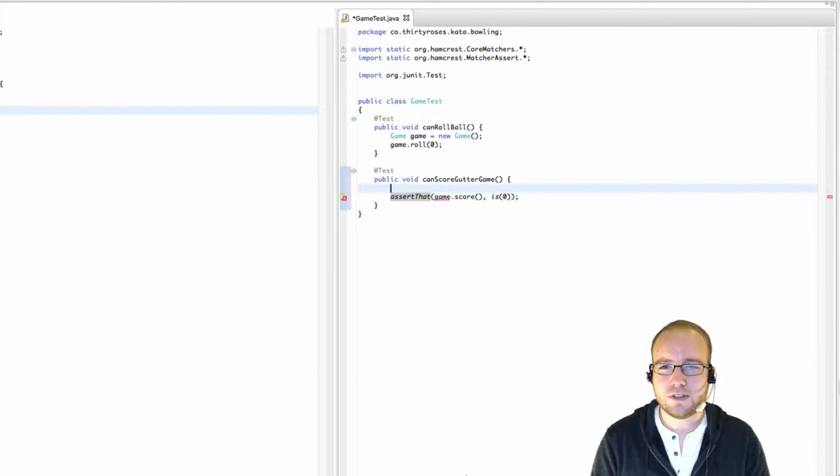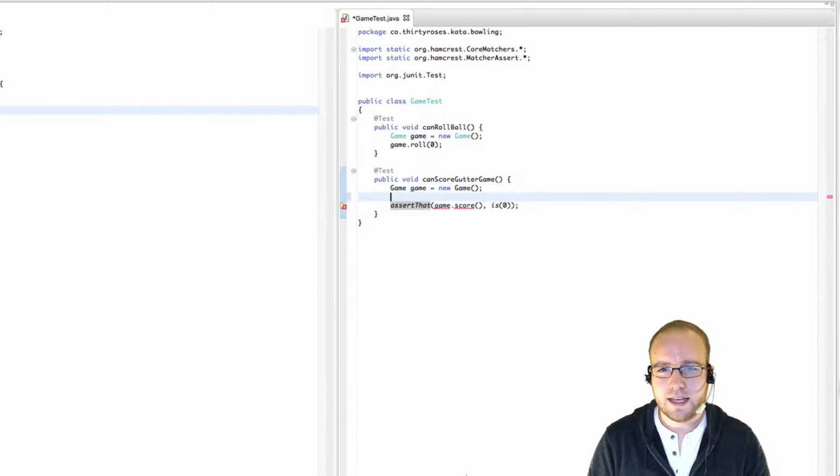Okay, so the compiler is telling me there is no game object. So let's go ahead and create that. And I know that I need to roll a bunch of gutter balls. So that's a gutter ball. I could write this 20 times, but that would be an awful lot of duplication.